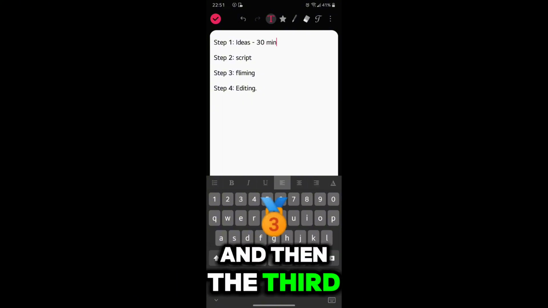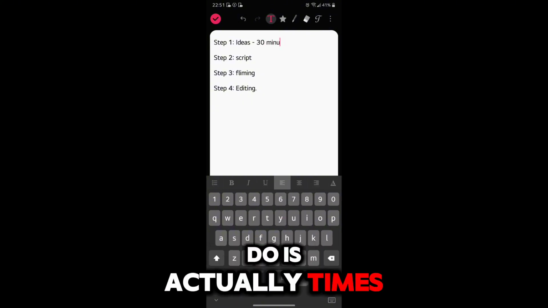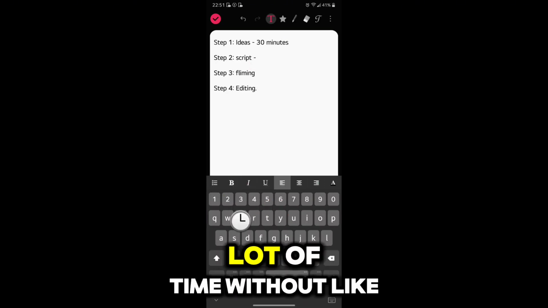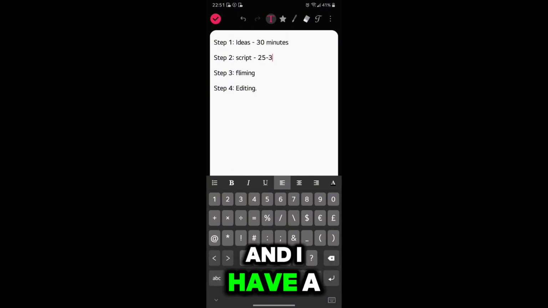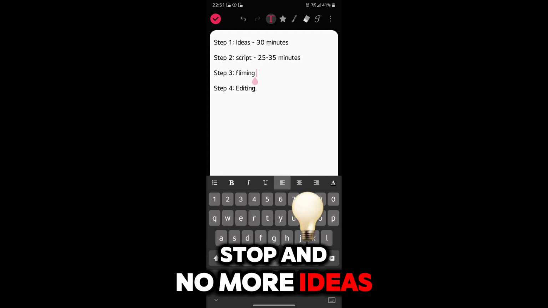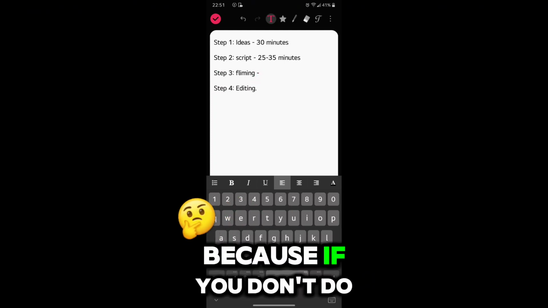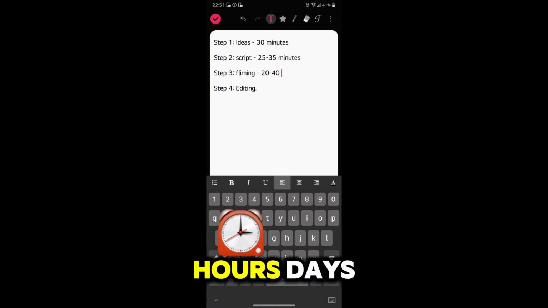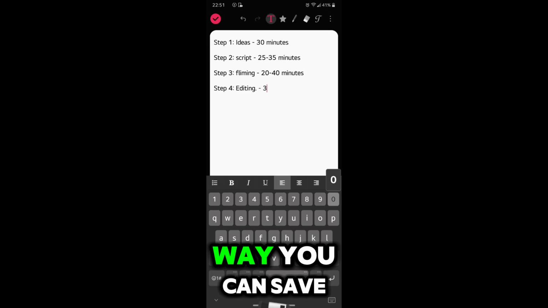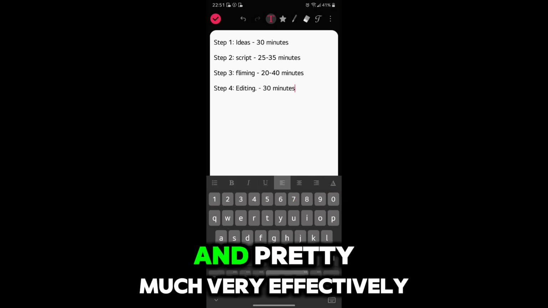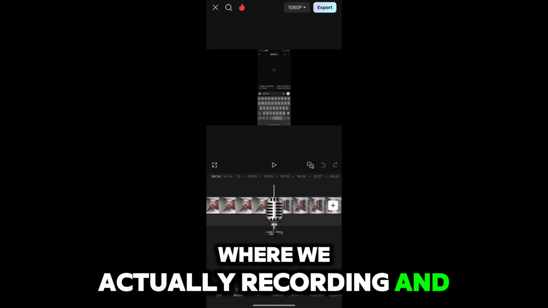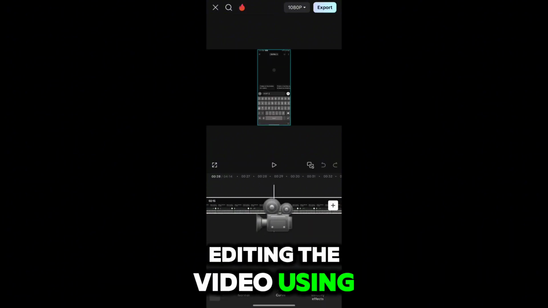And then the third thing I have to do is time frame the tasks that we have, because it will help me not waste a lot of time without any restrictions. I know I have half an hour for ideas, and whatever I'm doing, after 30 minutes I stop, no more ideas, I have to move to step 2. If you don't do time frames, it can take hours, days, and sometimes even longer, which is very inefficient. In such a way you can save time and also finish all the work very effectively.